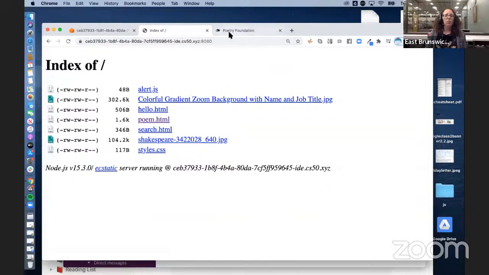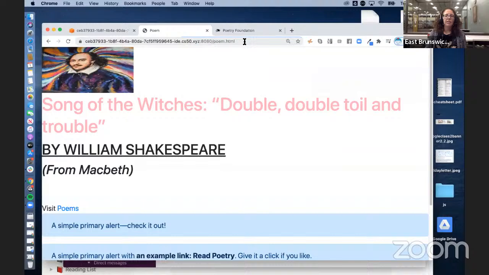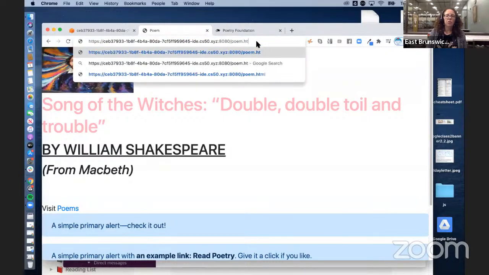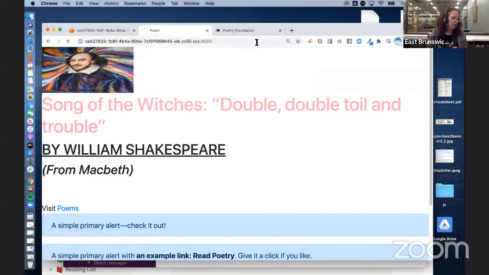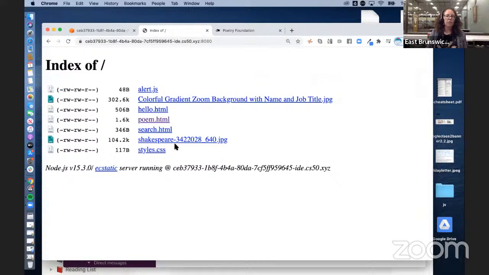So if you are here in poem, go to the URL box, the search box, and just delete the file where you are, and make sure you have only the port. My port is 8080, and you click enter, and then you get to your root directory. And then you're going to see the search HTML.